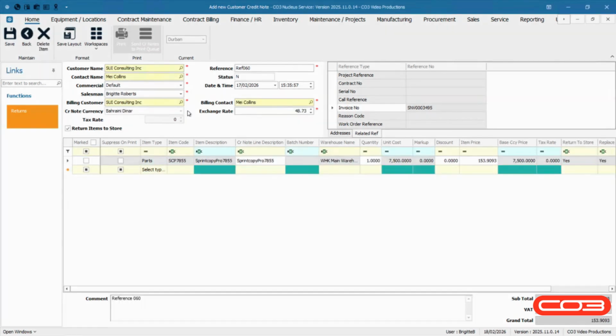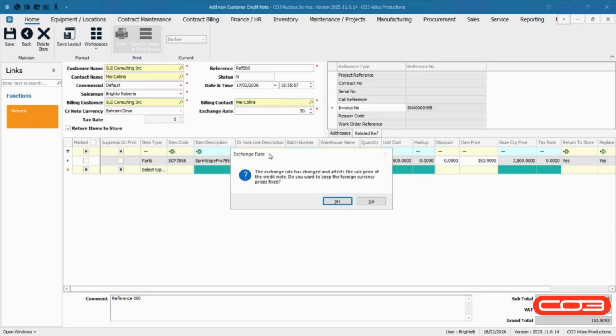To show how exchange rates affect a credit note, this example uses a customer whose account is in a foreign currency, such as Bahraini dinar, while the credit note is created in the company's main currency, for example, South African rands. When you adjust the exchange rate, a system message pops up explaining that the exchange rate change affects the sale price of the credit note. You are asked whether you want to keep the foreign currency prices fixed. Companies can choose to maintain a fixed foreign currency price to manage how exchange rate changes affect their internal reporting.